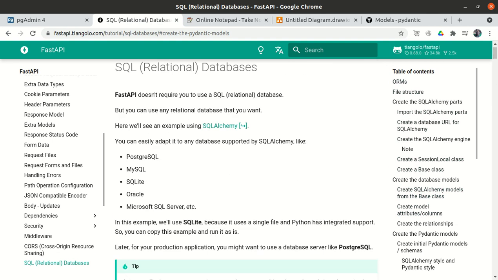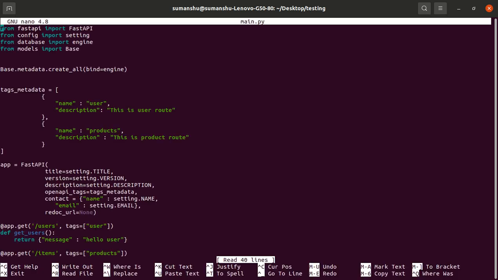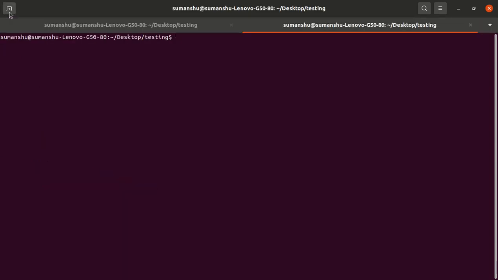But let's do a very quick revision of what we have done till now, as we are doing in every video. So we have created a very basic API. In the first video, we created a very basic API by importing the FastAPI class, defining the instance of the object, creating a route, and passing some metadata information regarding the API.